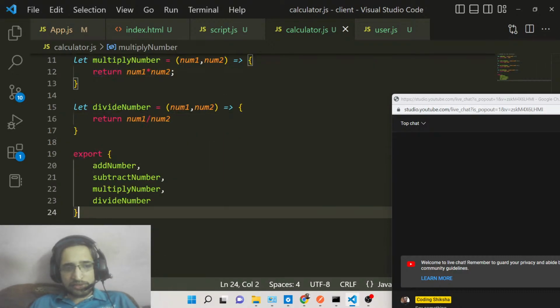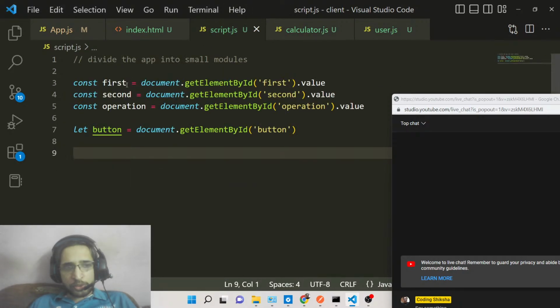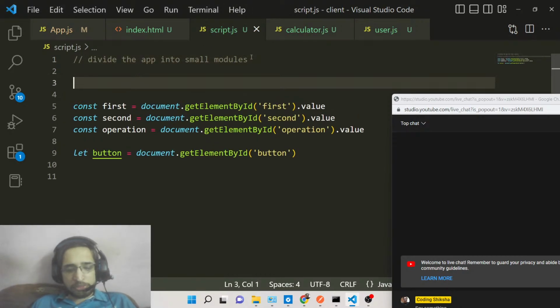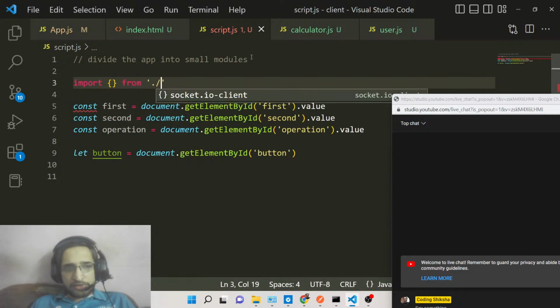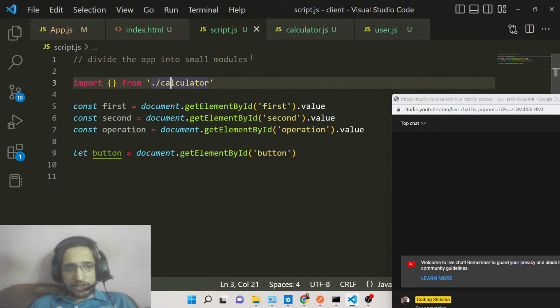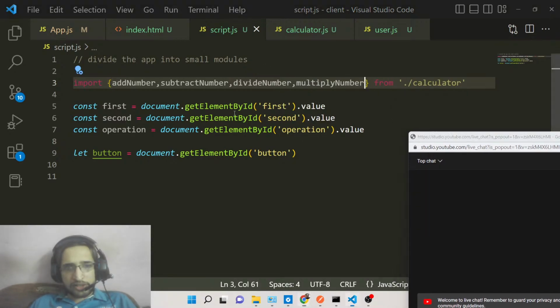As you can see, we are exporting this. Now to include this inside our file, we will say import, and from the calculator file we will import these methods, which are add number, subtract number, divide number, and multiply number. So these are the four methods. We are importing them right here from this file.